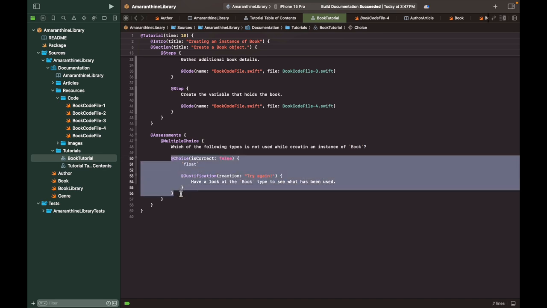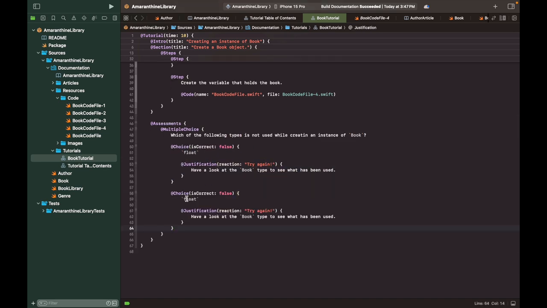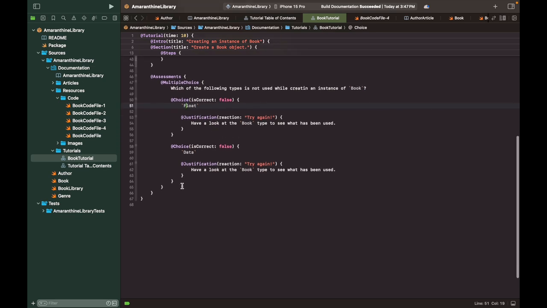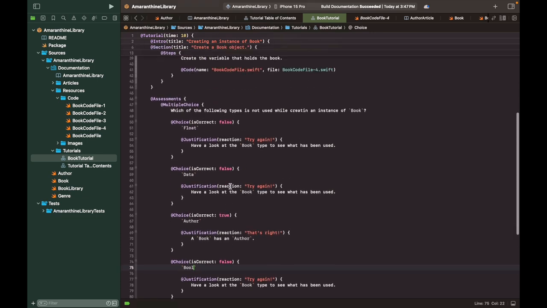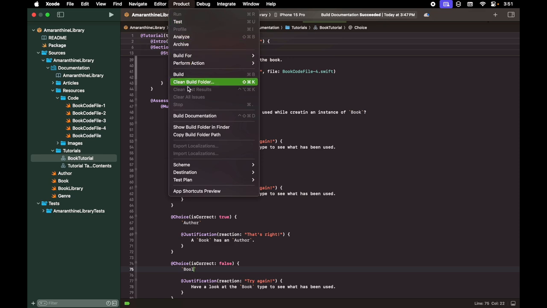So similarly, I'll add another incorrect choice. I'll add a correct choice too. And of course, when it's correct, our reaction should be different. So let's see how this comes up. We'll build the documentation again.